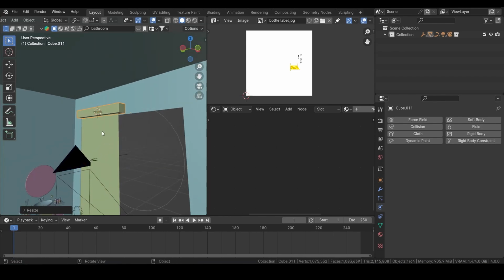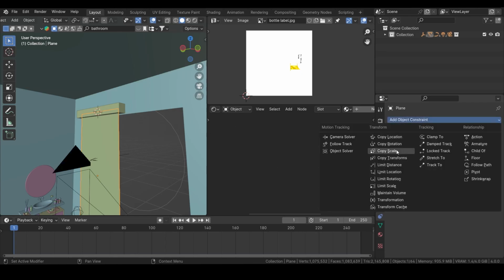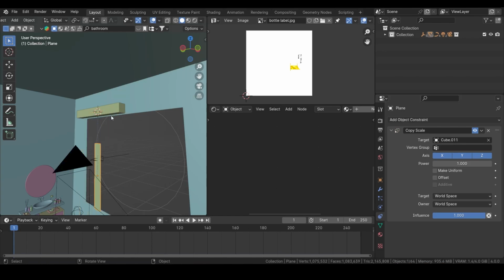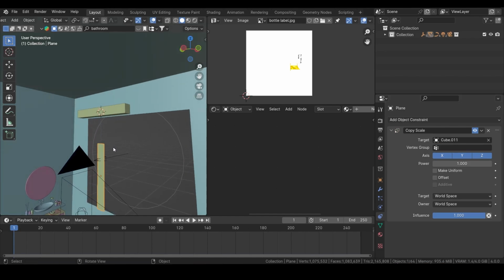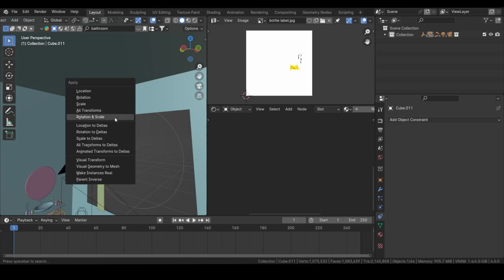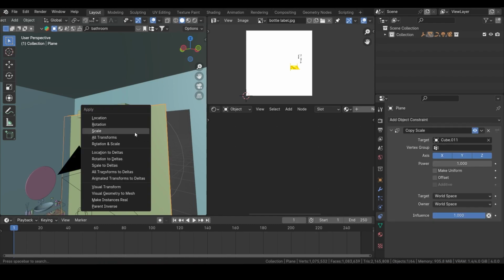And the next thing we need to do is select the curtain, go to constraints and add a copy scale to it, and then select the cube. When this happens, it means that we didn't apply the scale of the cube, so Ctrl A, scale, and then select the curtain, also Ctrl A, scale.